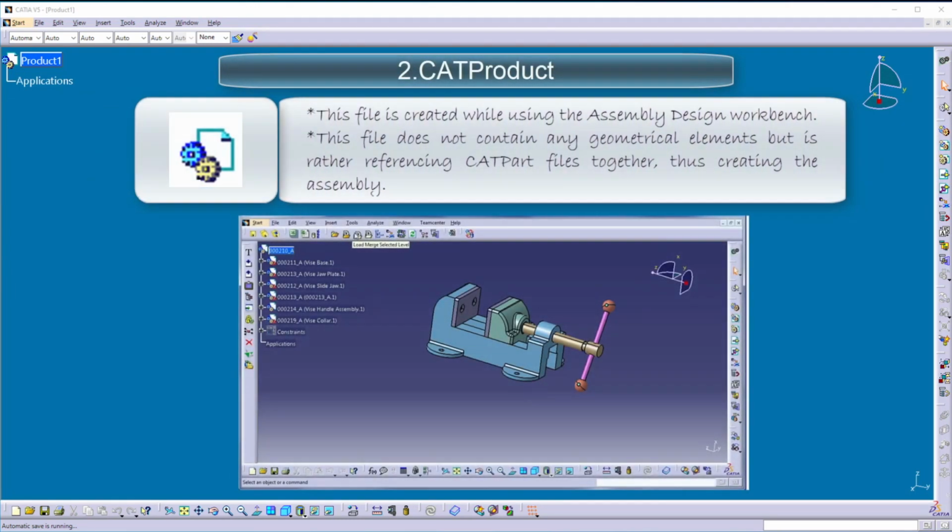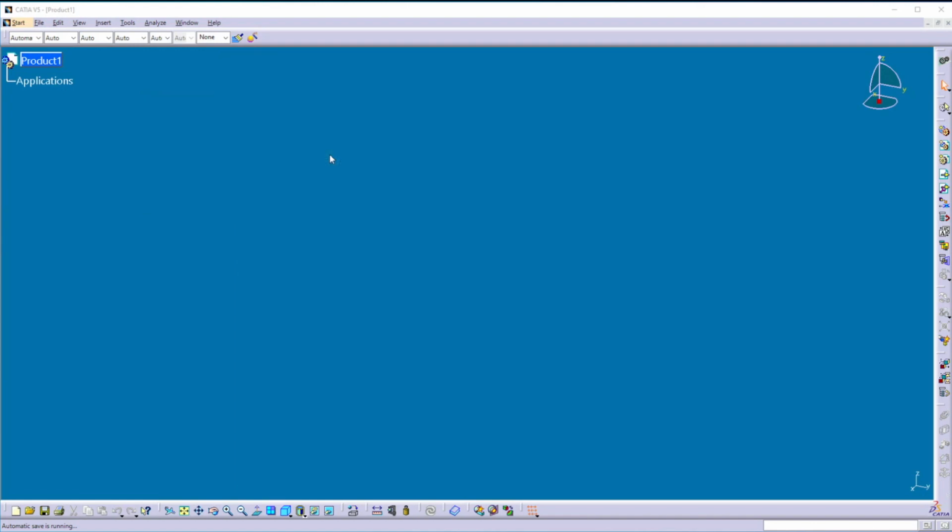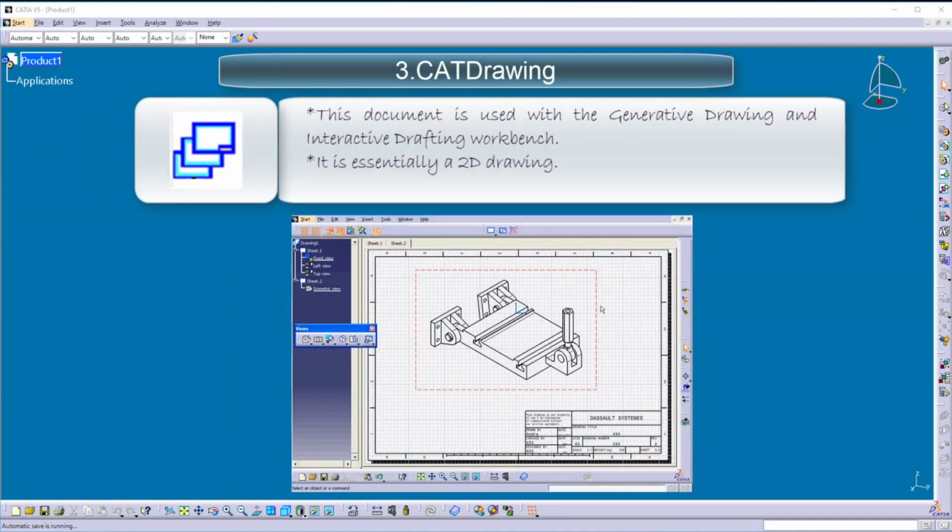The next document is CAD product. This document is created while using the Assembly Design workbench. This document does not contain any geometrical elements. It is used to create an assembly, and reference the parts together. The next document is CAD drawing. This document is used with the Generative Drawing and Interactive Drafting workbenches. It is a 2D drawing.